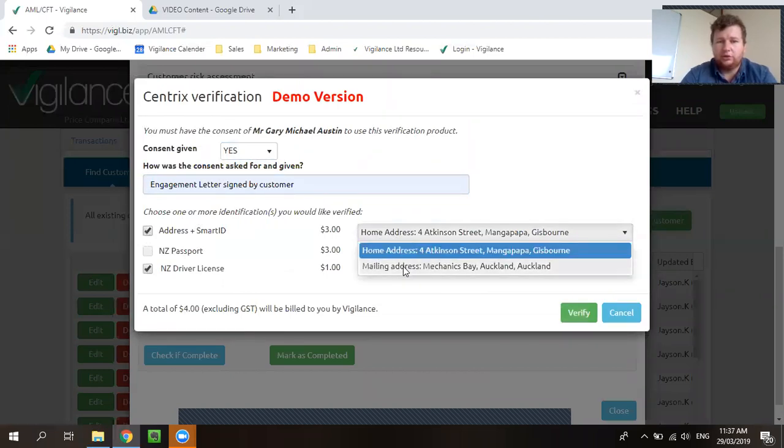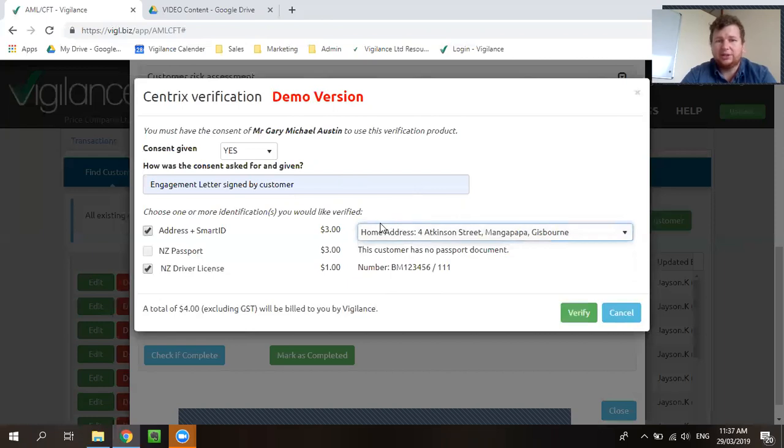So here you can also select the home address, mailing address, business address, etc., whichever one you want to verify. Make sure you are selecting the correct one, and also make sure that if it is 4 Atkinson Street, that it has been typed out and is per the bank statement or utility bill that you have received. Because if this is different, it could potentially come back with a failed check.